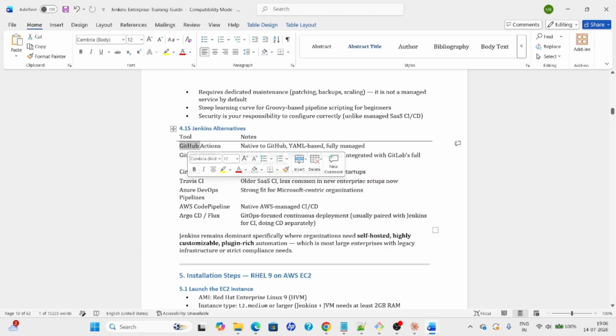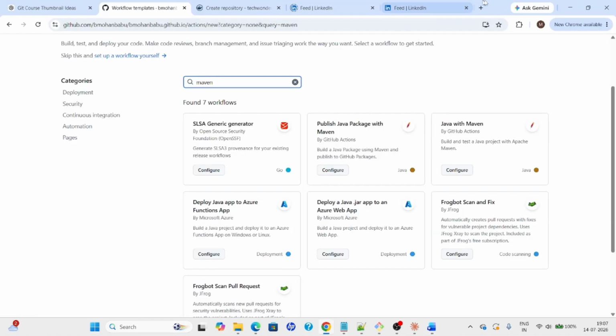GitLab is the same as GitHub. You can use it as a source code management repository as well, and also for CI/CD. It is native to GitLab and YAML based. Here also we use the YAML language. It is tightly integrated with GitLab's full DevOps platform. There we are going to write the YAML code inside the GitLab repository. So you can go here.